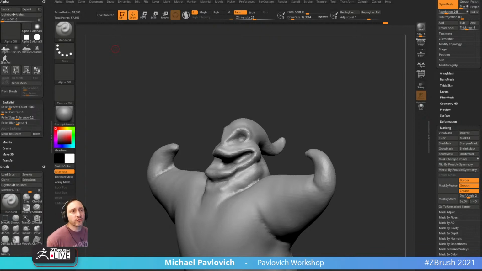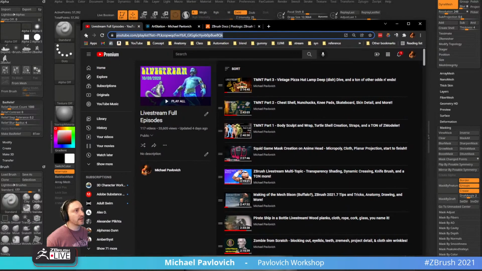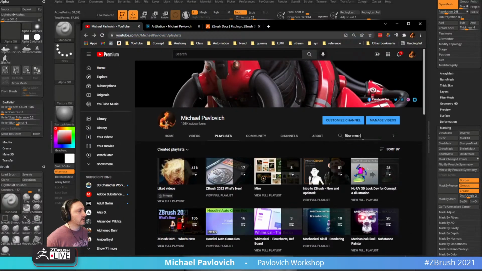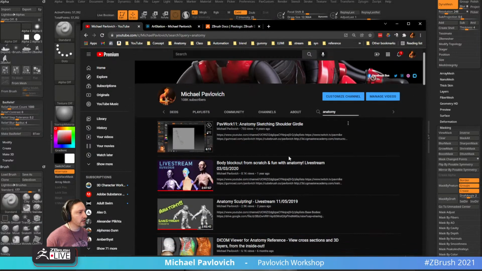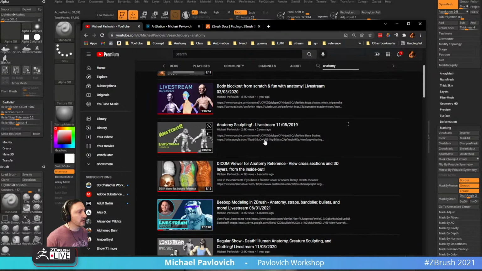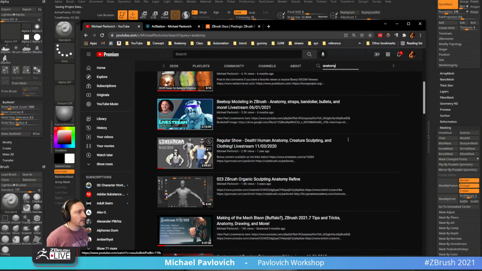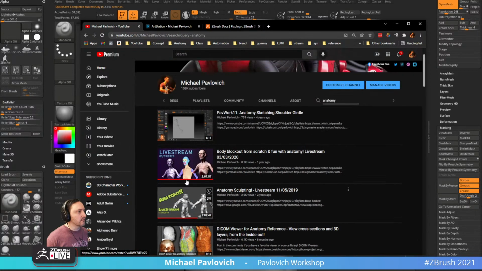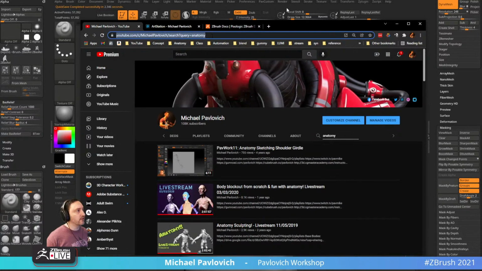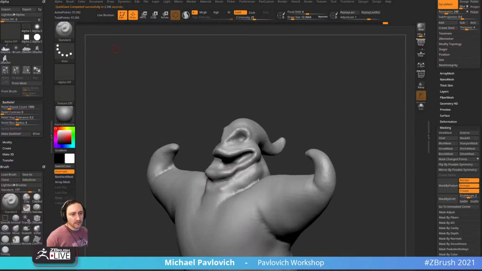How much human anatomy knowledge would I need? Human anatomy is just fun to know. The more anatomy, and in fact, if you go in here and type it in, we talk about it a bunch. So anatomy sketching a shoulder girdle, anatomy blockouts, anatomy sculpting. Any time I talk about anatomy, there's a bunch of that in there. So if you want to have fun with me and anatomy resources, there's a bunch in there. But yeah, just learn as much as you can. That's a lifelong endeavor.